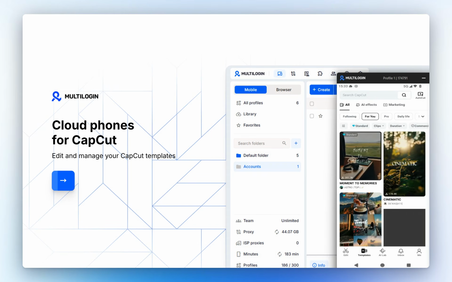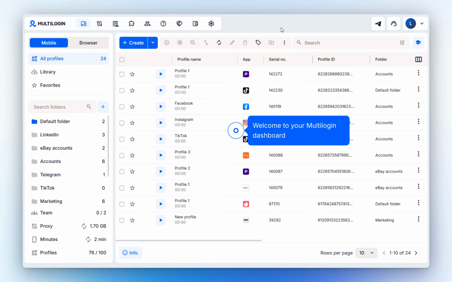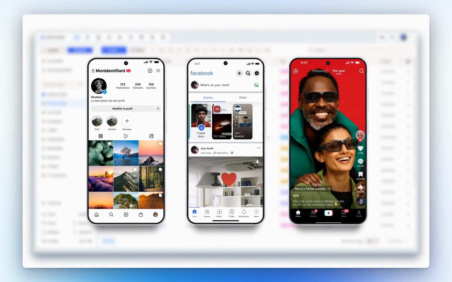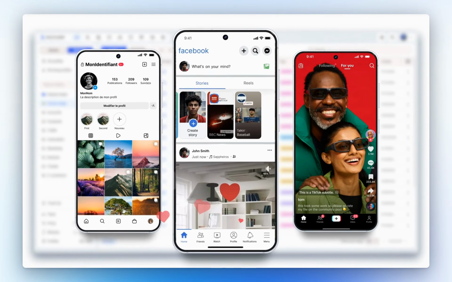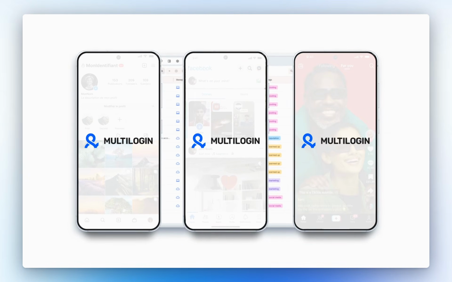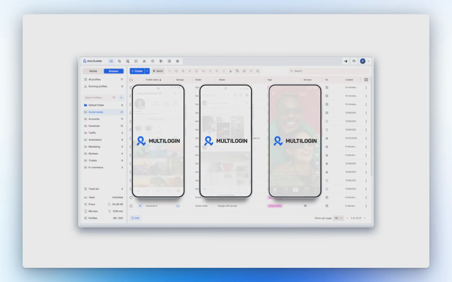In this video, we'll show you how to use cloud phones to run CapCut. Let's walk through it step by step. This is your Multilogin dashboard. Here you will connect and manage all your cloud phones. Multilogin provides real Android phones that run in the cloud. You can use them to manage multiple CapCut accounts, keeping each account completely separate for template creation and monetization.